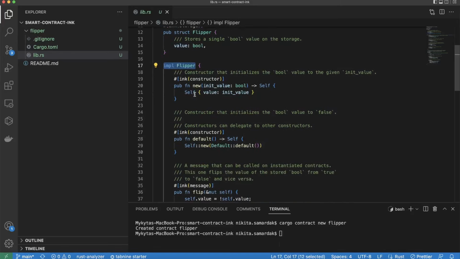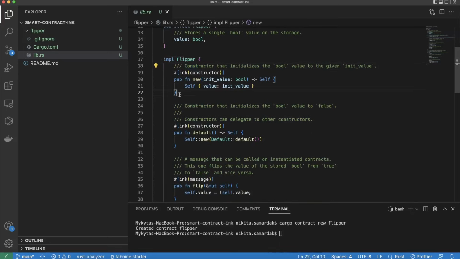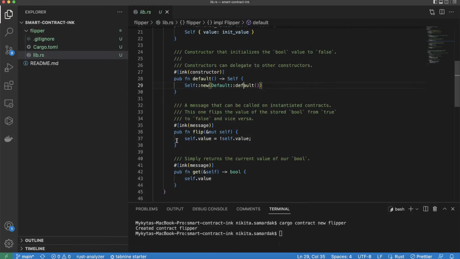And we define an implementation for our flipper and specify a function new that can receive a boolean value with the name init value, and we specify that it is a constructor that we can use to create our contract when we deploy it to some chain. There is another constructor, default, where we use the default value, which will be false.